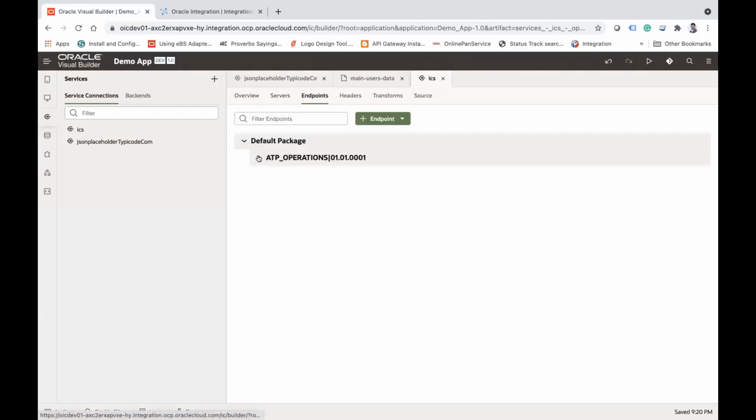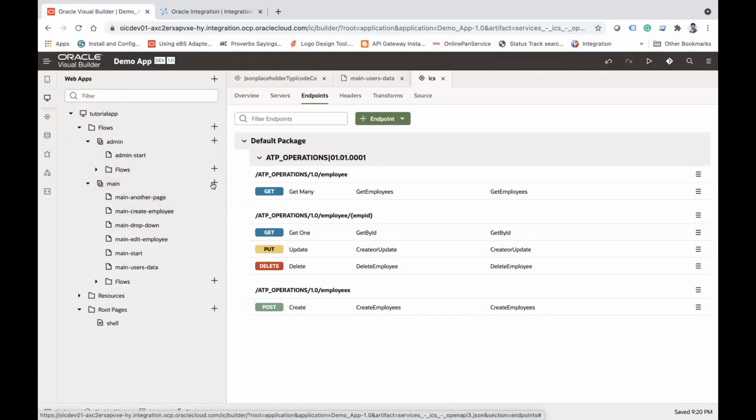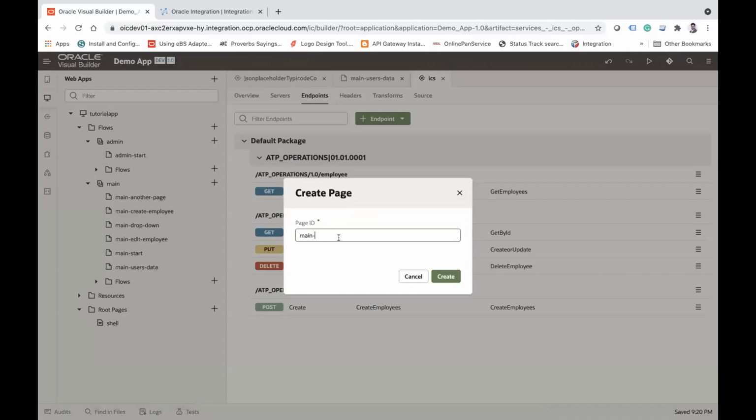Here you see everything has been added. All the endpoints have been added here. We have get many, get one, update, delete, and then post. Whatever you want, you can do that. So let's try to create another page here: fetch employee data. So I am interacting with my ATP now.